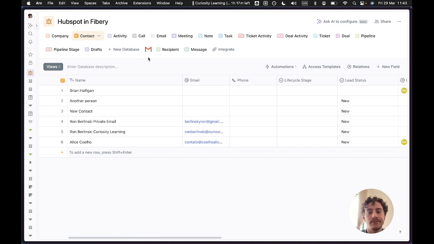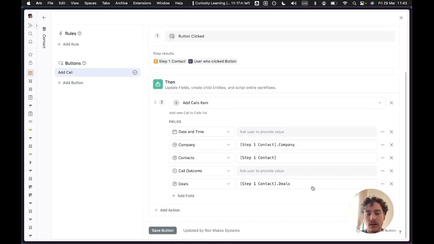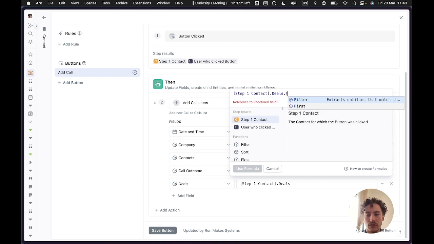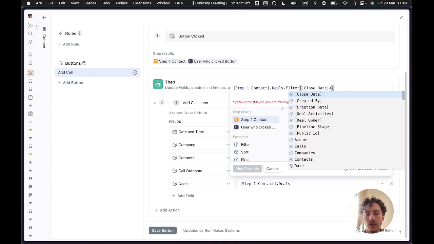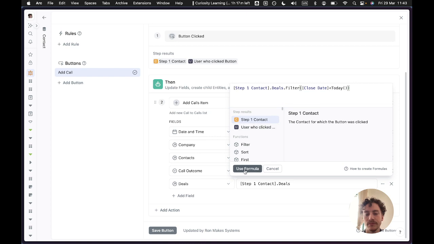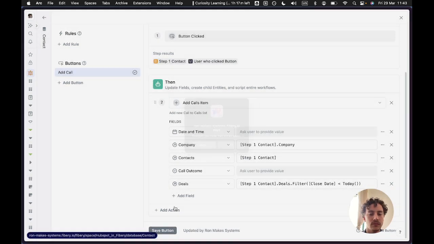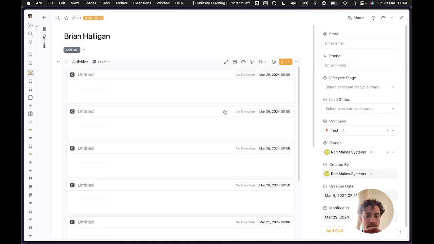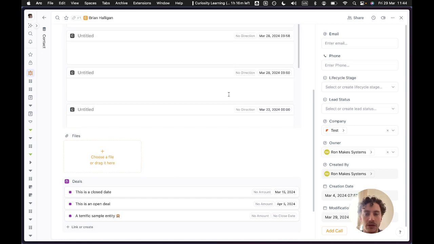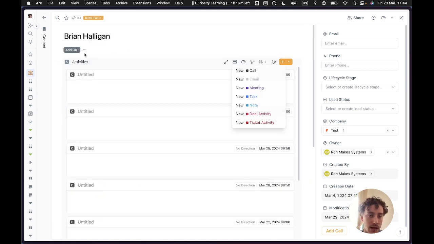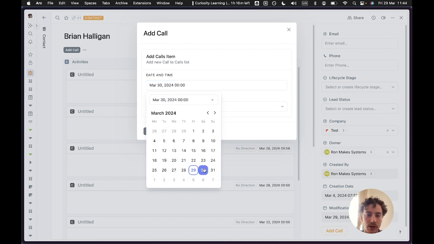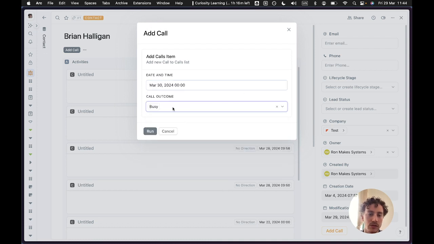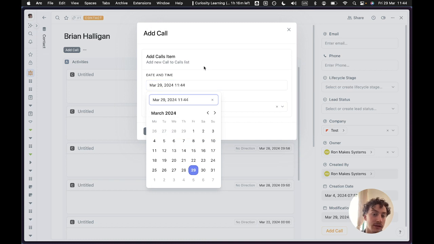Okay, let's put it back. Deals dot filter where close date is before today. Let's try again. Brian has deals. He has an open deal and a closed deal. If he has a call today or tomorrow, so that it jumps to the top. Or let's change it now. Huzzah. Jump to the top.